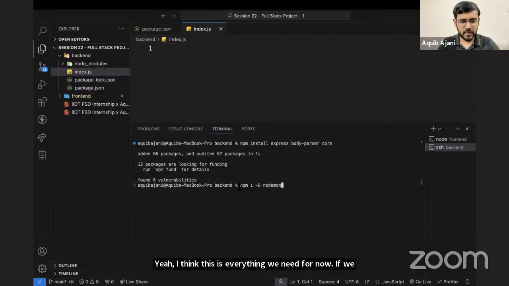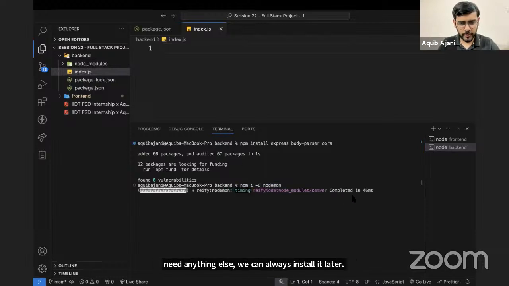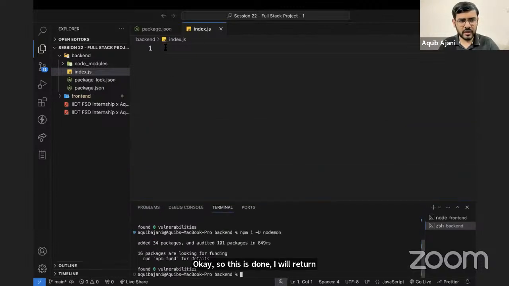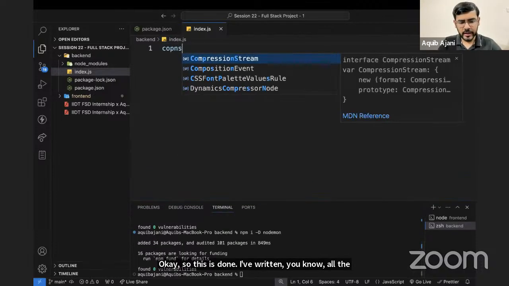And then I'm installing a developer dependency, which is nodemon. Okay, so this is done. I've written all the requirements that we need for now. If we realize that we need something else, we can always add it later.